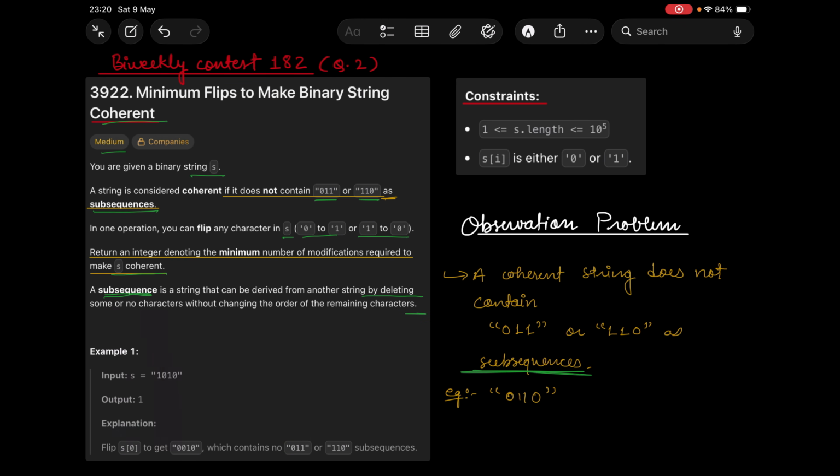So this is about what subsequences are. Now we are given this string and we have to modify it into a coherent string such that it does not contain 011 or 110 as any of its subsequences. Okay, so for this string, there will be 2 to the power n subsequences possible, right? Among these, if we pick, let's say, this one and this 0, it will be 110. This is one of them, right? So this is not coherent.